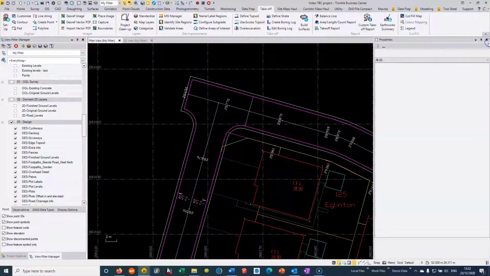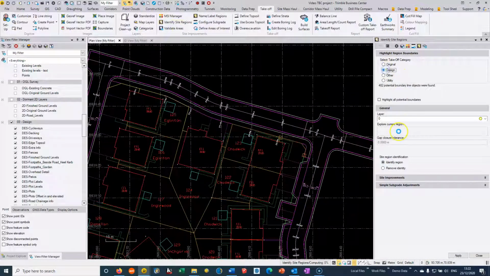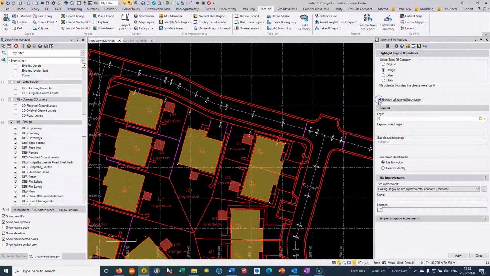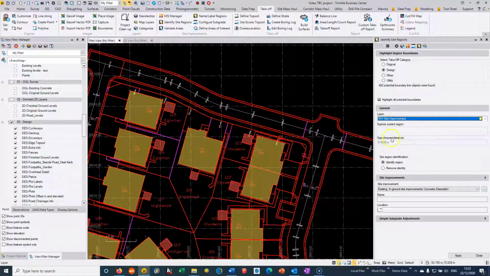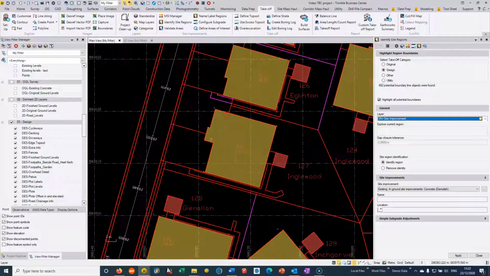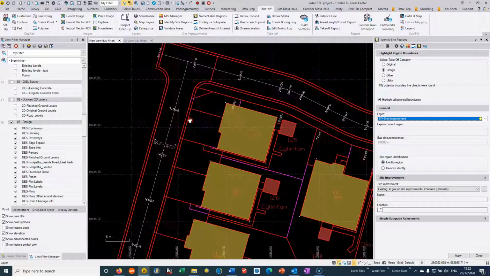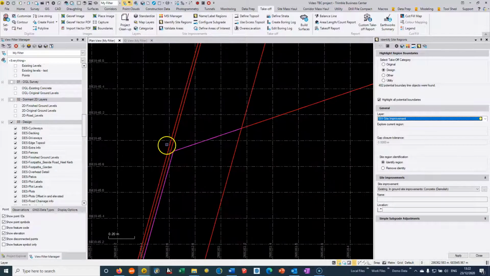Once that's been deselected, we can carry on and go into Identify Site Regions. Choose Design. Notice how we have the option Highlight All Potential Boundaries. In the layer, we generally always want to put these layers in Site Improvements, so I'm just going to choose Site Improvement. And what we can put here is a gap tolerance, because the drawing, especially a lot of the design drawings, is never perfect. We can see some bits and pieces here that are just not quite closing.